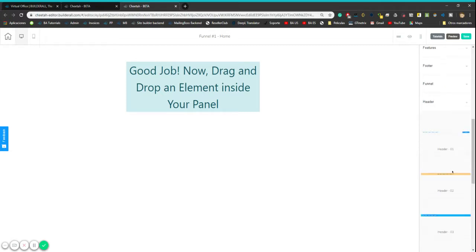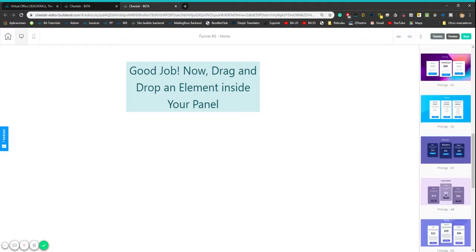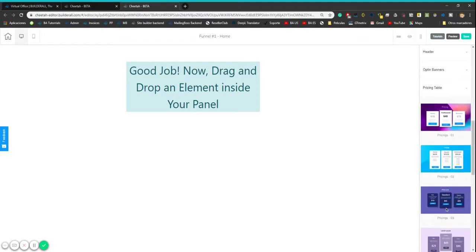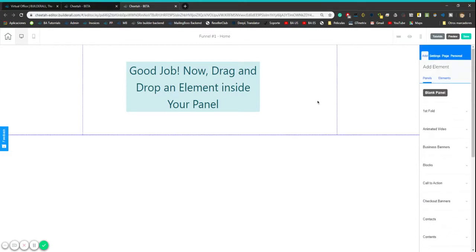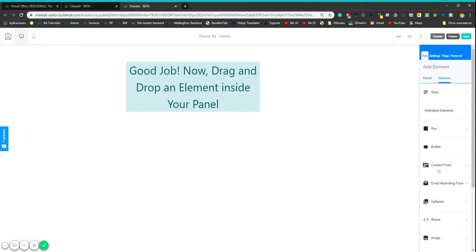You also have headers, if you want to add a header with a button or a menu. You can also work with the price tables, if you want to add a price table because you are offering products of your business. So I'm just going to add a blank panel for this to keep it simple, and I'm going to go to elements, and here you have the elements.